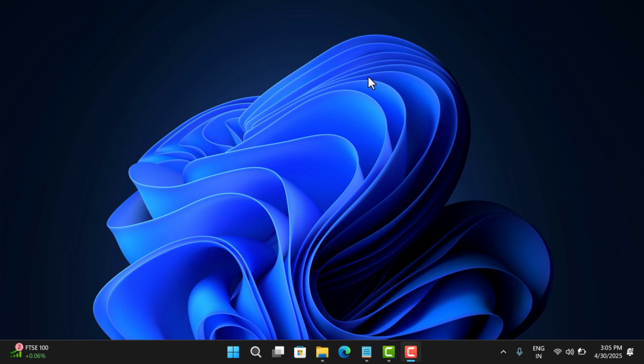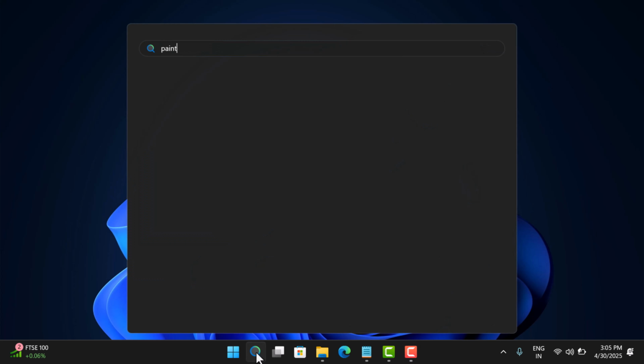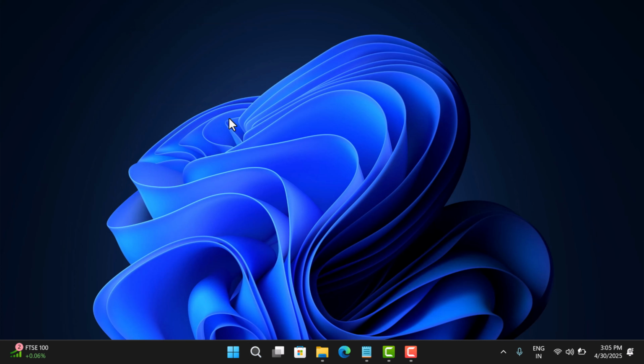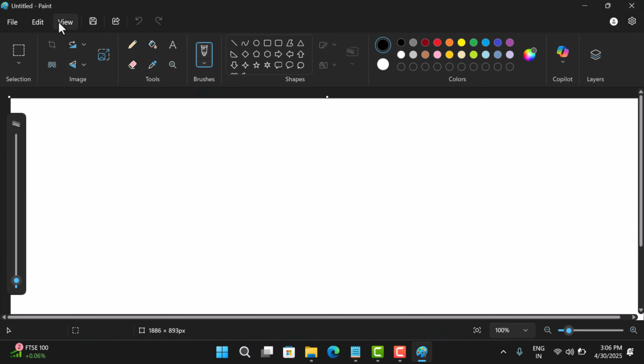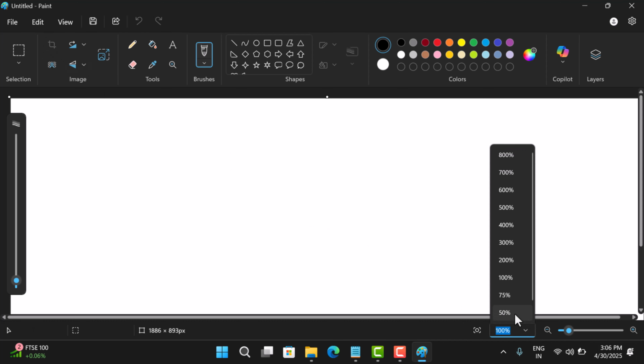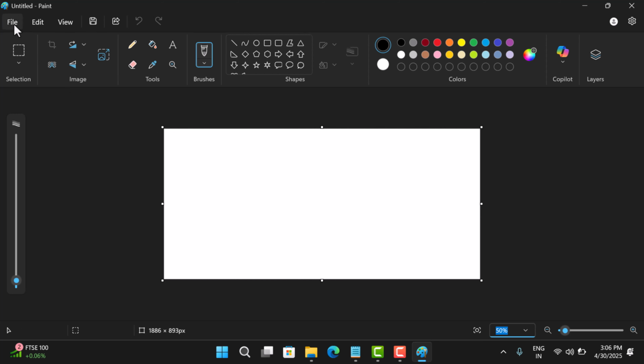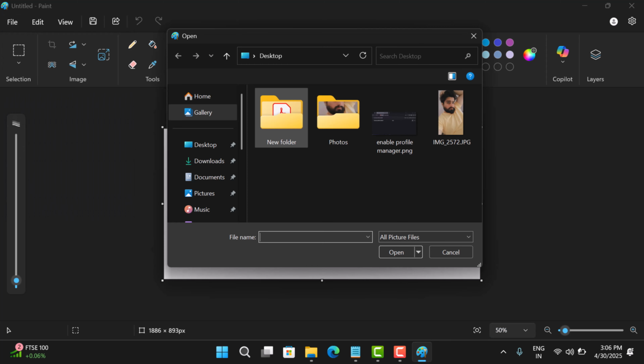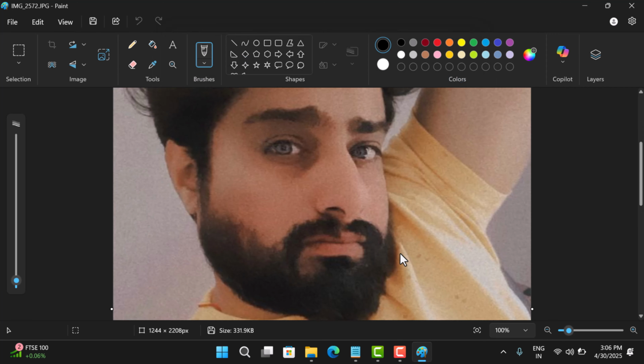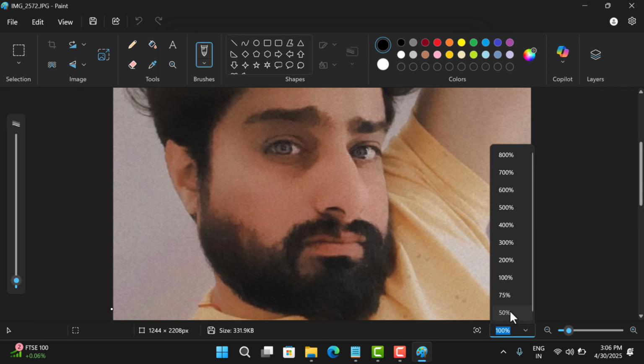In this video I'm going to show you how to remove background from an image for free on your Windows 11 PC. First of all, you need to open the Paint app. Now you need to adjust the canvas. After that, click on File, Open, and select the image from which you want to remove the background. I would like to select this one and open it. Now again adjust the canvas.